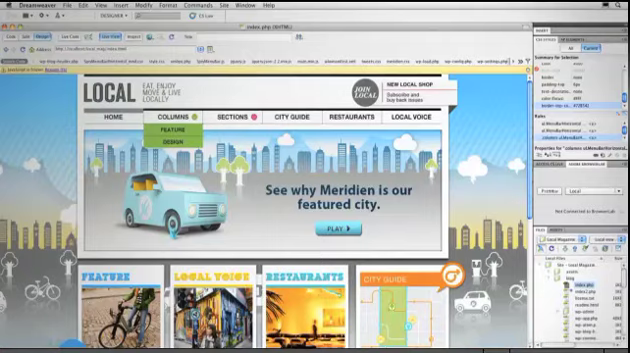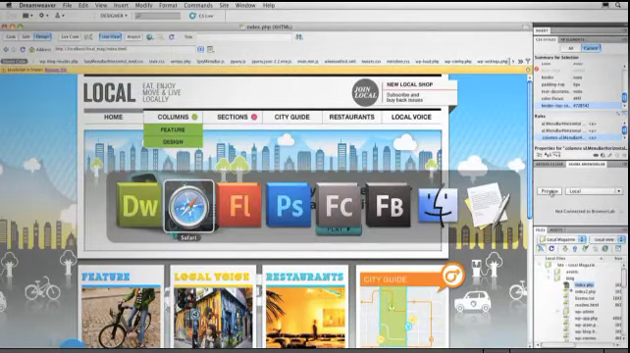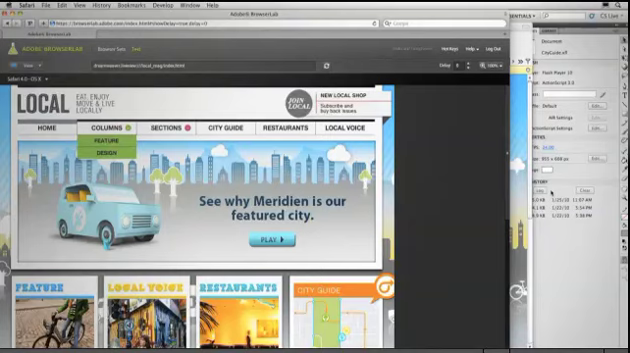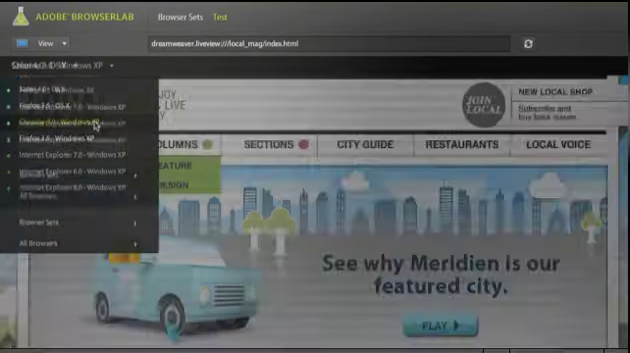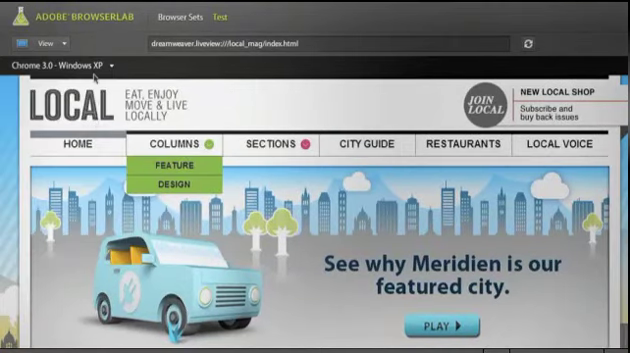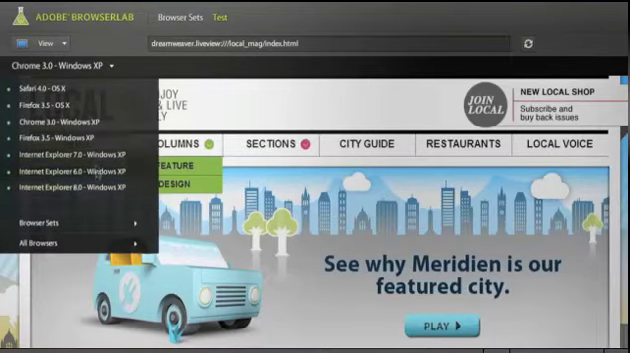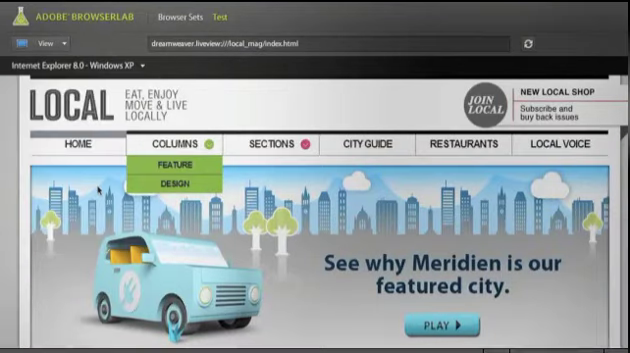Browser Lab. Browser Lab is a part of CS Live, our new online services, and Dreamweaver CS5 integrates directly with that. I can go to my Browser Lab panel, click my preview button, and that's going to take me directly over to Browser Lab. Now you can see that I'm currently looking at it in Safari on a Mac. Let's check it out in some other browsers. For example, in Chrome on the Windows platform. Okay, or perhaps in Internet Explorer 8. Oh, looking good. And I can even compare these two side by side.